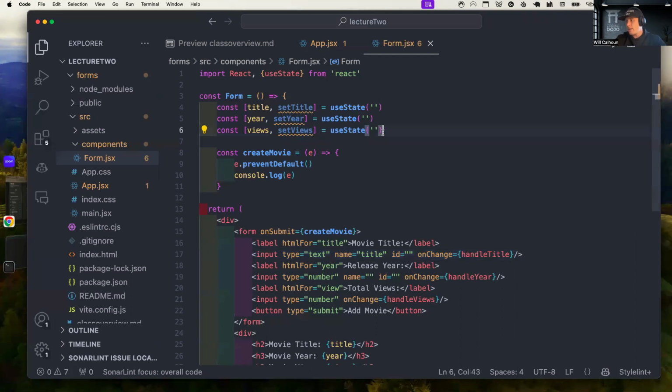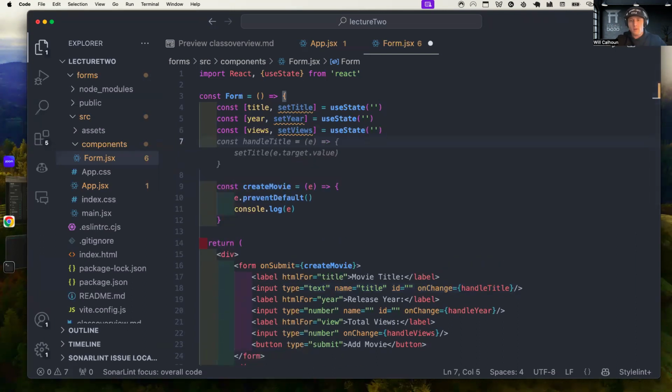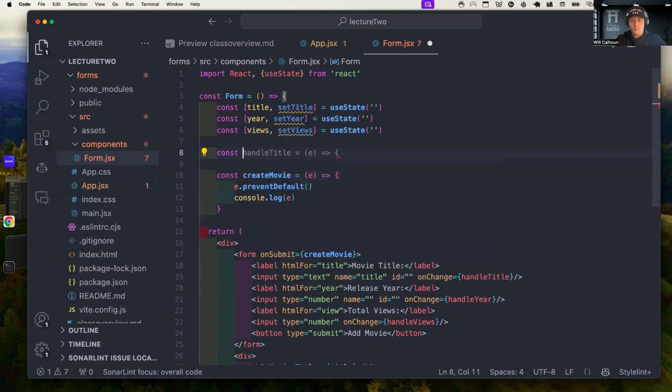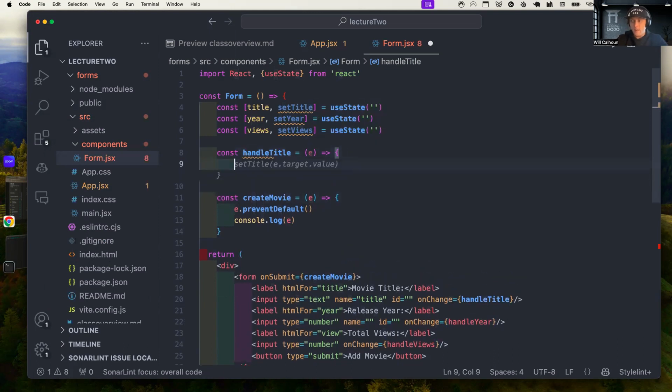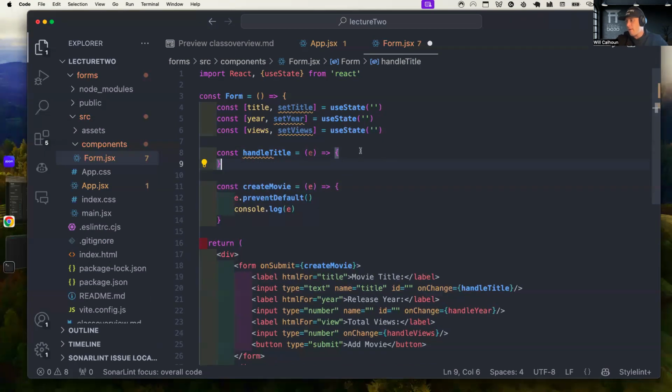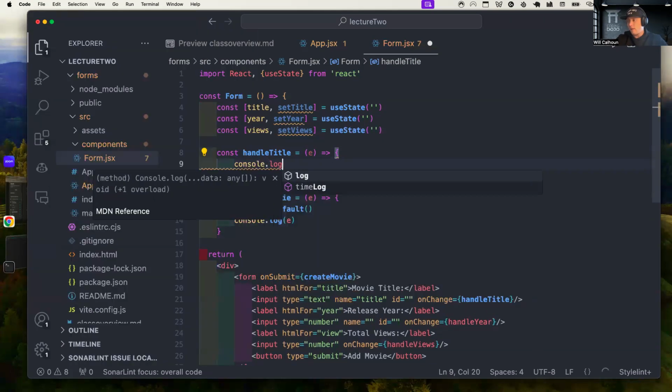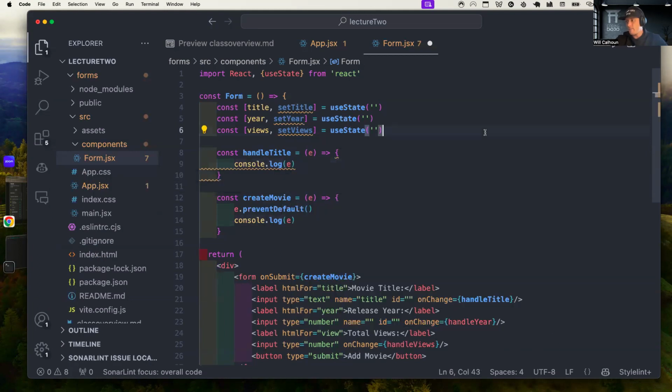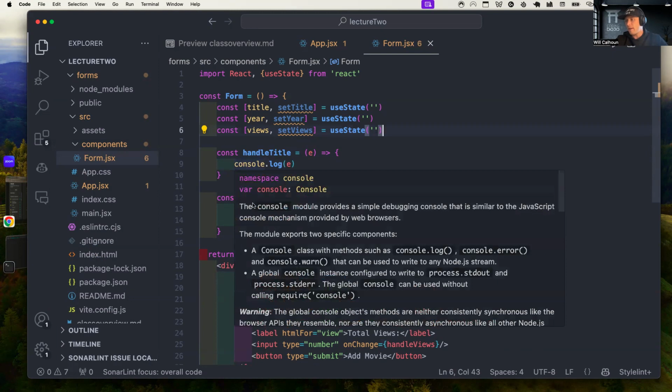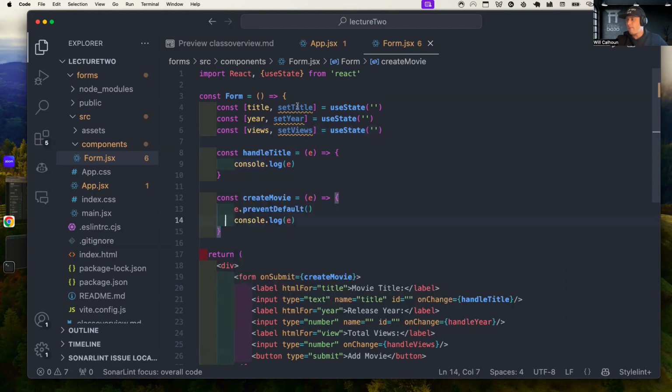So let's go up and grab that information. I'm going to do this first one, say const handleTitle. Now it's still an event, so I'm going to call this e, right? And again, I want to look at this event, so let's just console.log e. Let's see if we have to do this e.preventDefault or if that is just on submission itself.